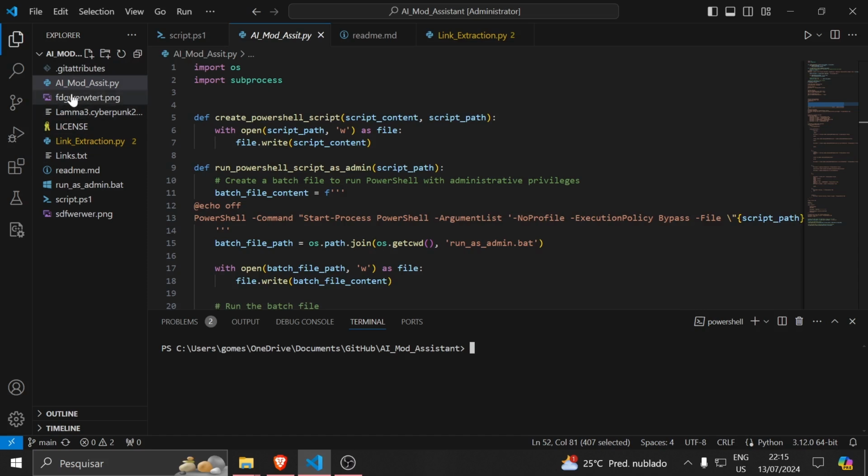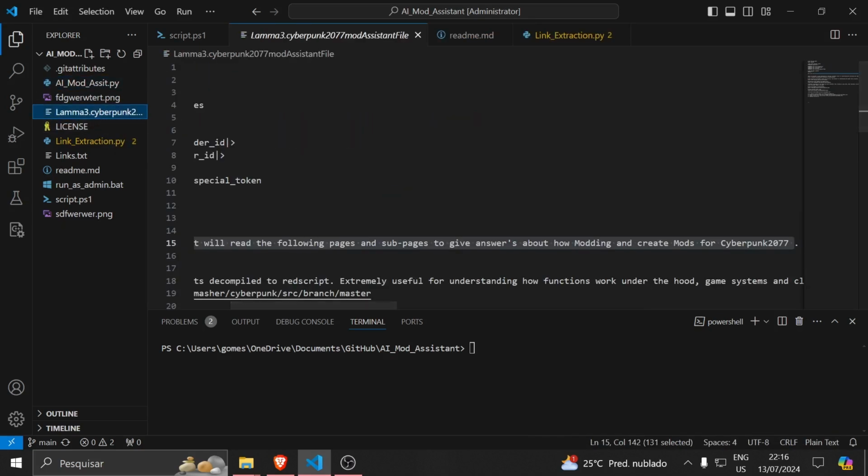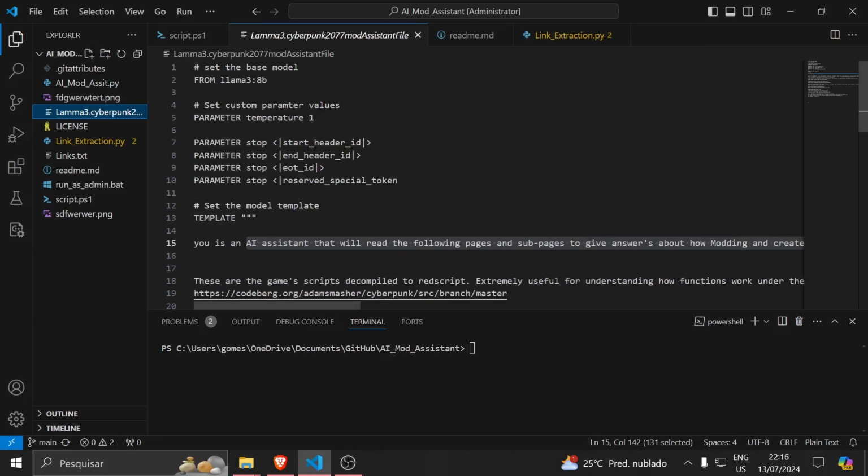This is the main function of the AI model. It's the AI mod assist.py that you run for the user interface. So this file, the llama3.cyberpunk2077 mod assistant file, is the file that Llama 3 will use to build the custom AI model.